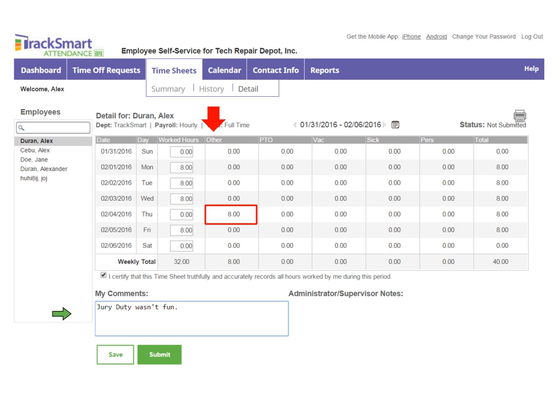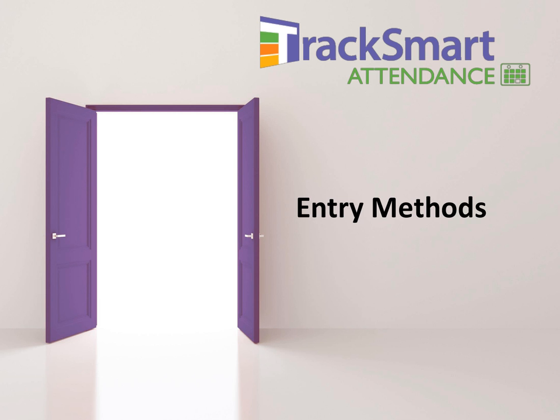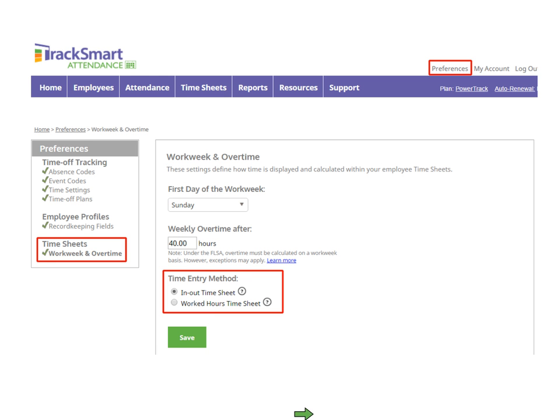Take a few minutes to focus on timesheet entry methods. TrackSmart Attendance offers two types of entry methods, in and out and worked hours. With the in and out timesheet, the administrator, supervisor, or employee can enter the time they start and stop working, and the timesheet automatically calculates the number of hours worked each day. With the worked hours timesheet, the administrator, supervisor, or employee enters the number of hours worked each day only.